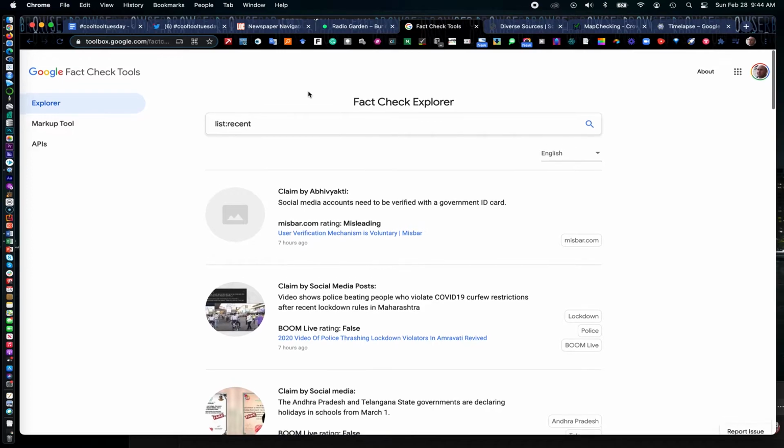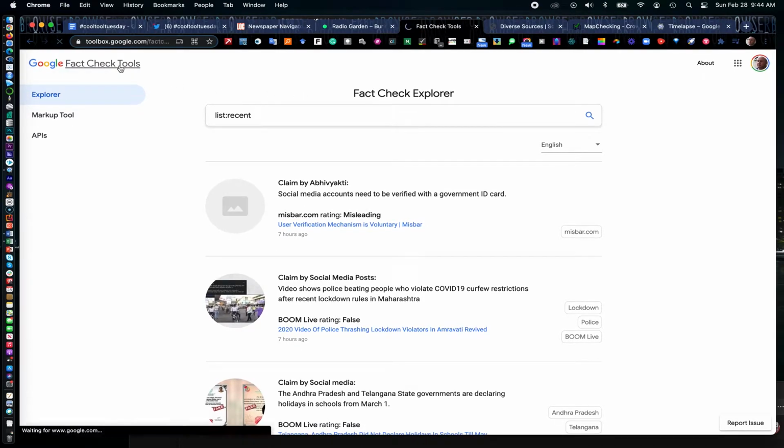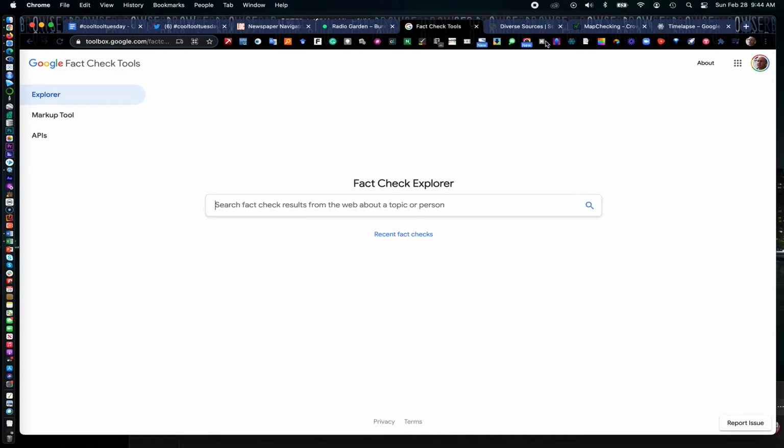And all it does is use Google's algorithm that matches up the fact checks to the stories in Google News. So you've probably seen the little link on the news articles in Google News that link off to the fact checks. This allows you to make them searchable and find them that way.